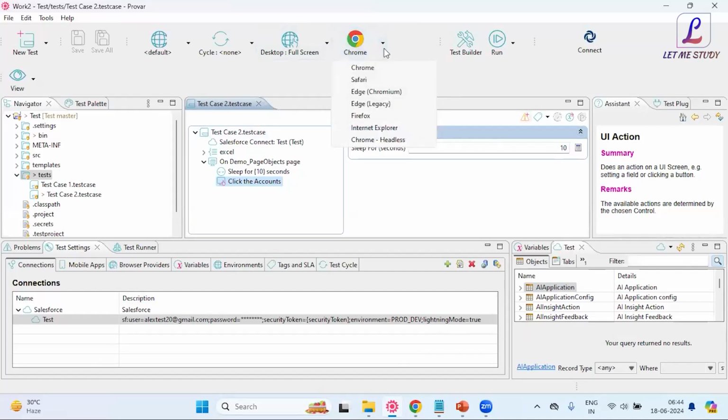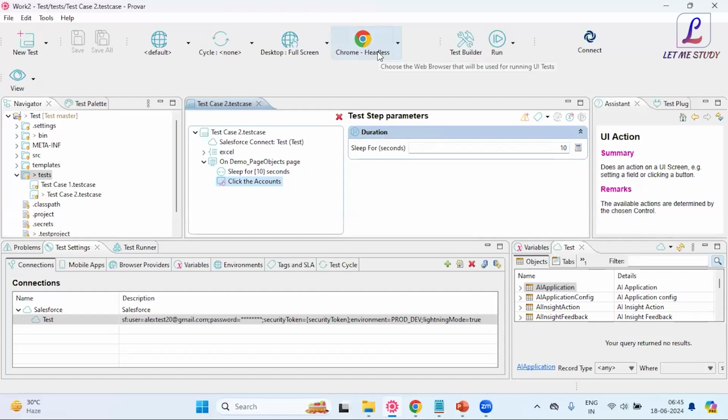After that, there is another thing, the browser option: Chrome, Safari, Edge, Firefox, Internet Explorer, Chrome headless. Anyway, I guess many people use only Chrome itself because Chrome is a stable browser. So Chrome is there, and there is another one, Chrome headless. This Chrome headless is basically interesting. So I have chosen Chrome headless.